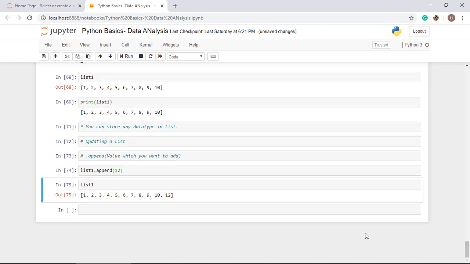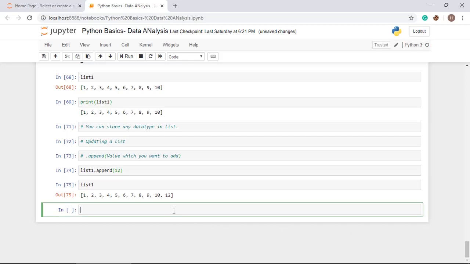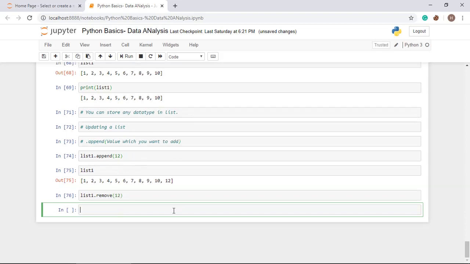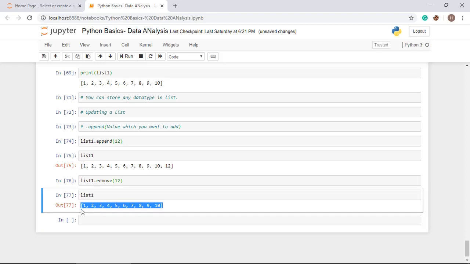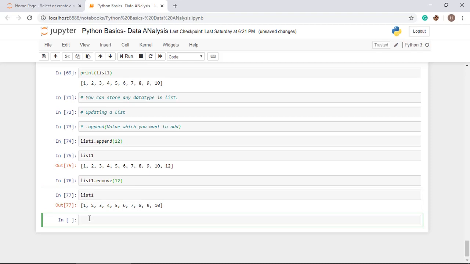Always remember that when you are using the dot append method, the value given will be added at the end. Now how to delete an element from the list? For that purpose you have to use the remove method. So list1 dot remove and put the value which you want to remove. Like I want to remove 12, so now I call list1, then I get output like this. 12 has been removed. So we can use the remove operation on this. Now I will show you how to calculate the length of a string.